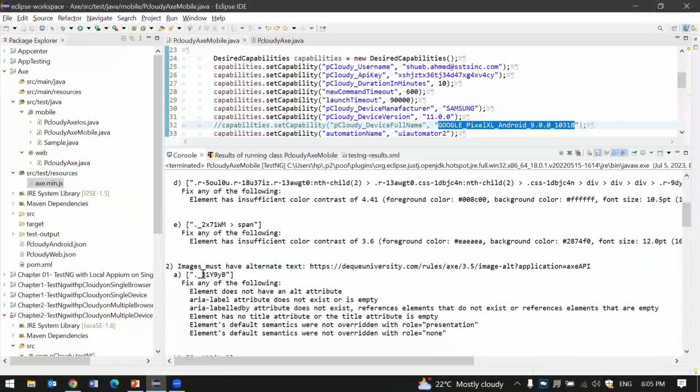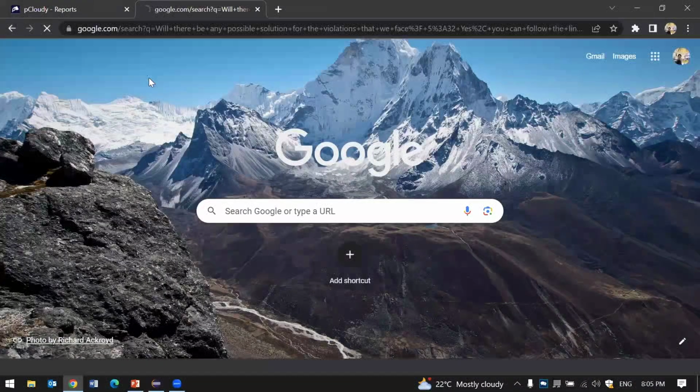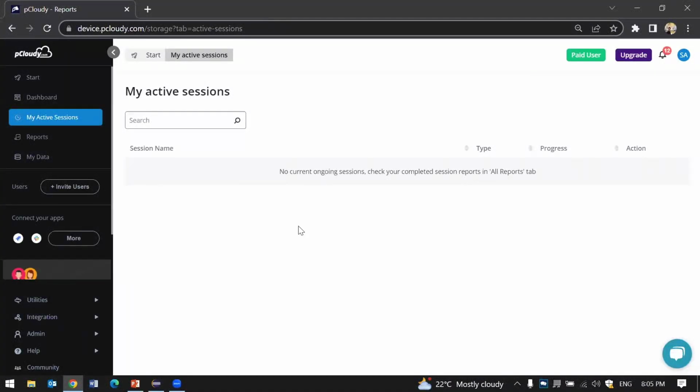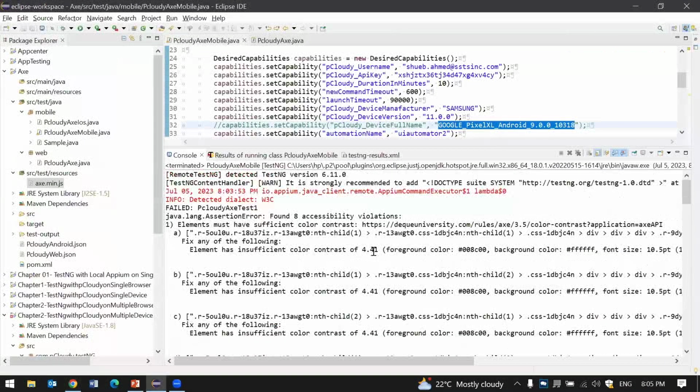And then the next violation is image must have alternate text. So there is no alternate text for this particular image, right? Again, you can copy this URL, and then verify it by going into a website and seeing what these violations are. So yeah, let me just copy it once again.